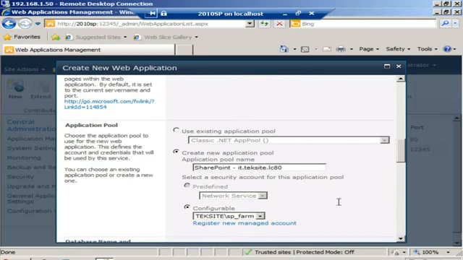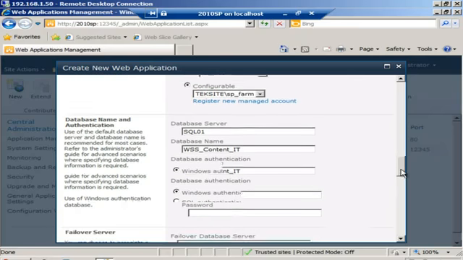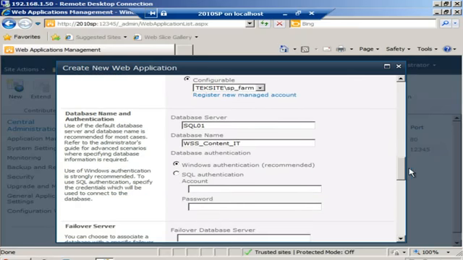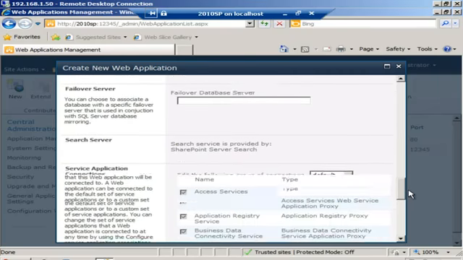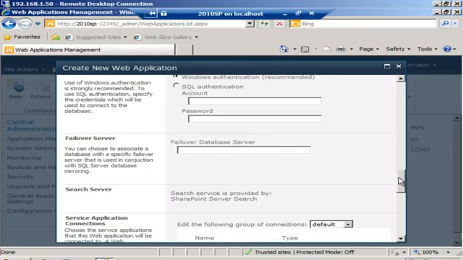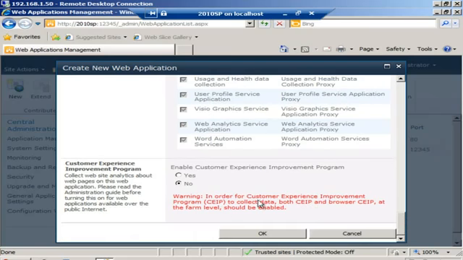Create an application pool. I'm going to take the default one. For the database, this gives a funny name here, so I'm going to change it to IT. The authentication mode is Windows authentication, not SQL Server authentication, and we don't have a failover database server. And finally I click OK.